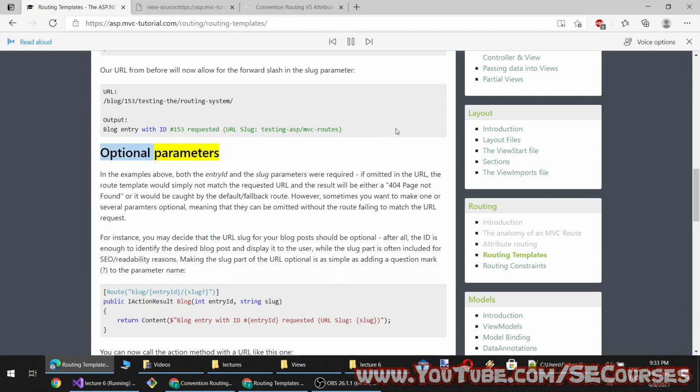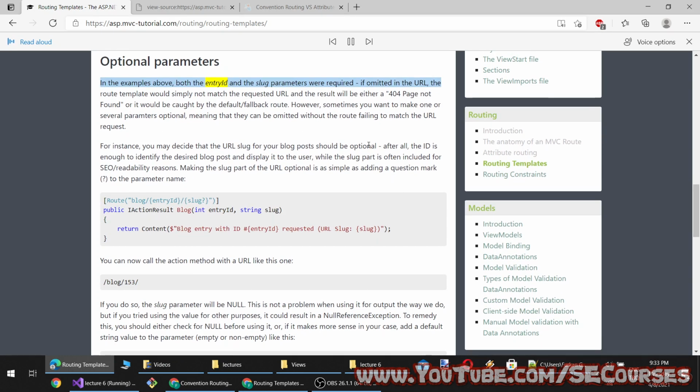Optional parameters. In the examples above, both the entry ID and the slug parameters were required. If omitted in the URL, the route template would simply not match the requested URL, and the result will be either a 404 page not found, or it would be caught by the default fallback route. However, sometimes you want to make one or several parameters optional, meaning that they can be omitted without the route failing to match the URL request.